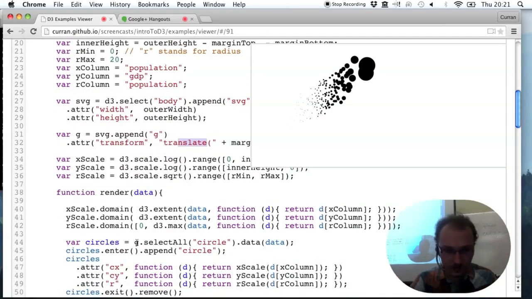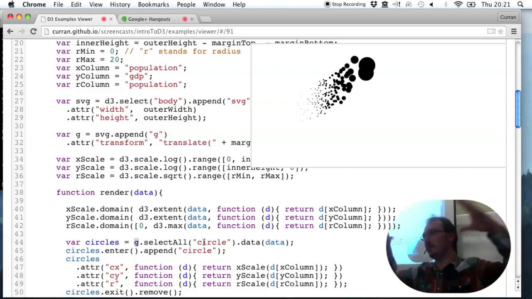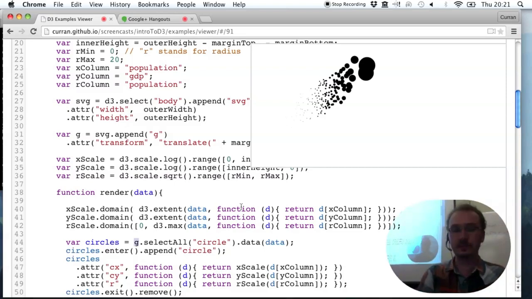Oh, and by the way, the circle code uses g rather than svg. So it's g.selectAll circle. That means it will append the circles to the G element, not the outer SVG element.